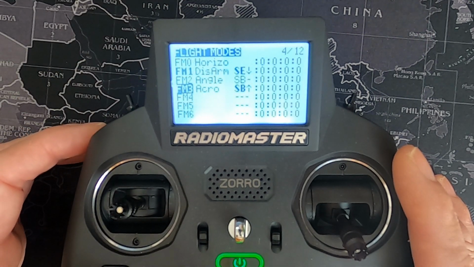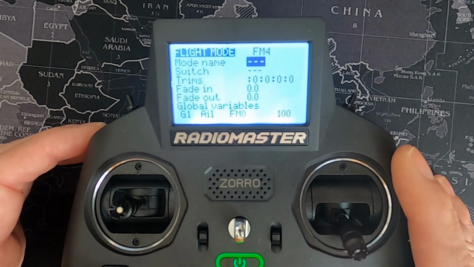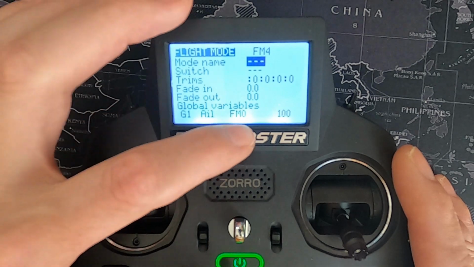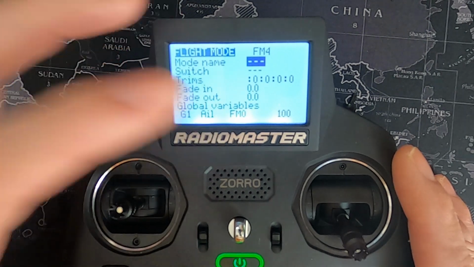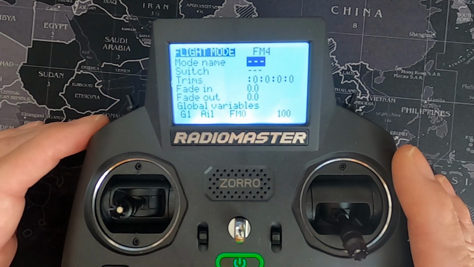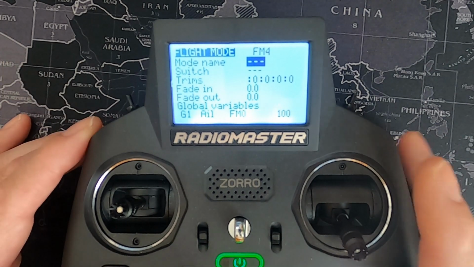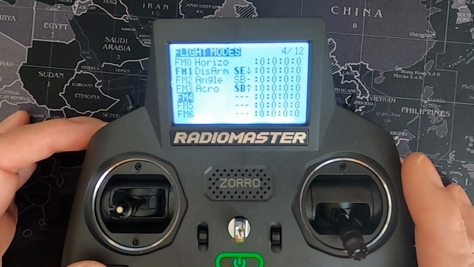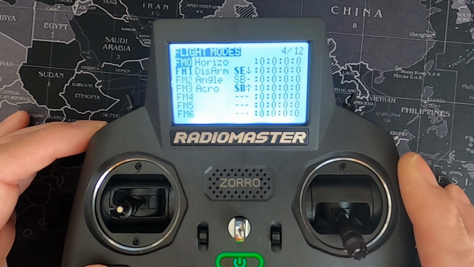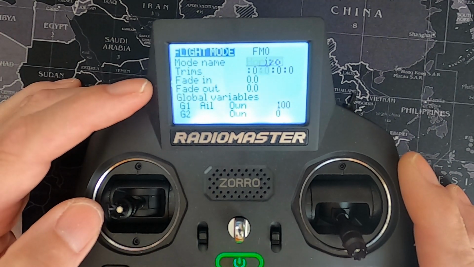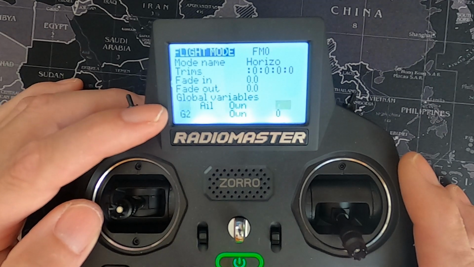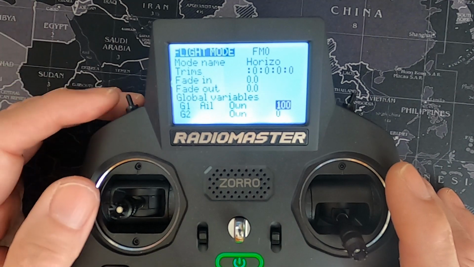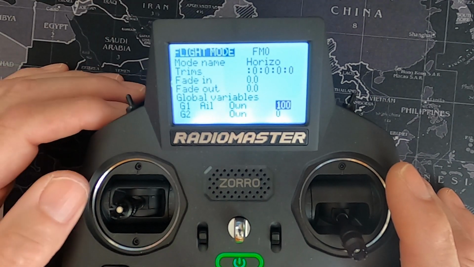And if we come out, if we go to flight mode 4, you can see it's automatically picked up global variable 1 from flight mode 0, and that will be the same for all the other flight modes. So it does look a little bit different on the radio, but that is the gist of it. So you would just click on the flight mode you want to alter, and you go down and you put the variable in. If you don't put its own variable in, it will copy the one from flight mode 0.